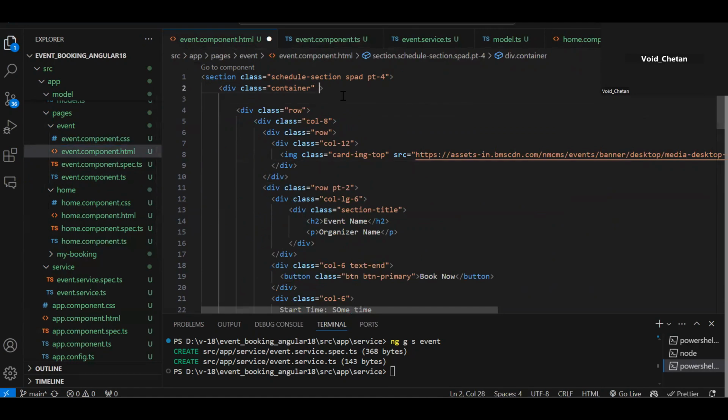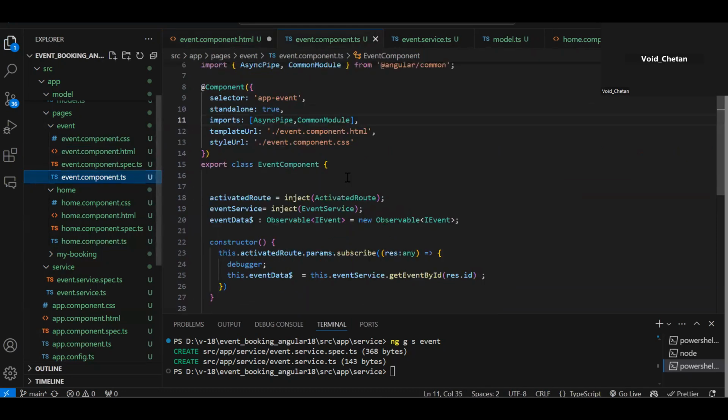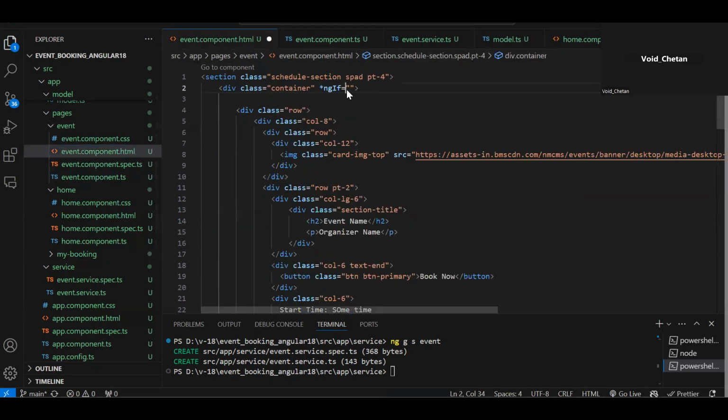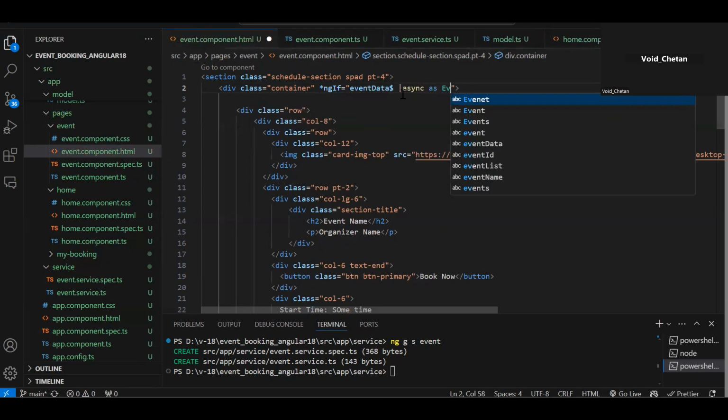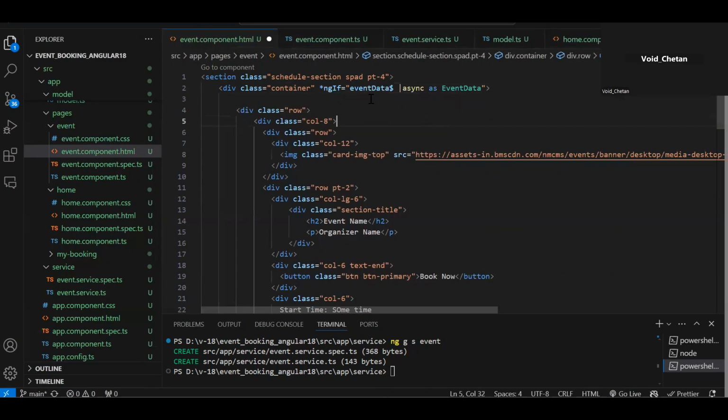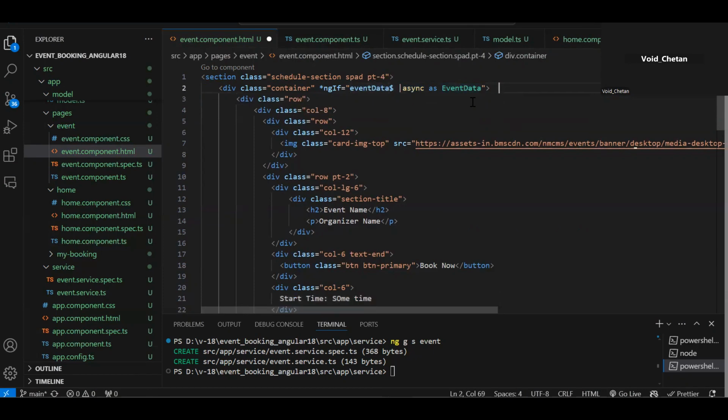So over here, what I can do, star ngIf is equal to, I need to subscribe to this observable. So let's copy over here slash async pipe as event data like this. So see, we can do it over here. Whatever the data we get from this observable, we are subscribing and storing into this variable. Wherever I have to display the data, if I don't do this, everywhere I have to use this. So instead of that, whatever the data I get, I'm storing into this variable. Now we just need to bind it.